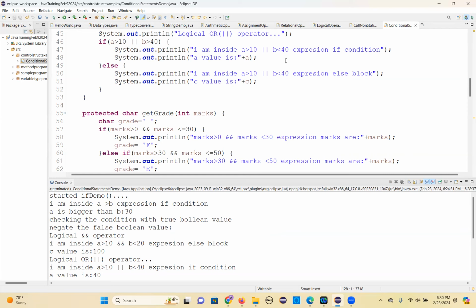Any doubts? Good, Ramesh. Yeah, so these are very, very important things. We should know them.